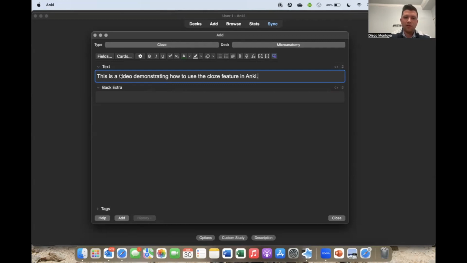So in this sentence, let's say we want to blank out demonstrating. You can highlight it real quick. And then these two buttons are going to be your friends here. This is going to be Cloze deletion new card and Cloze deletion same card, which is a kind of cool feature there as well.